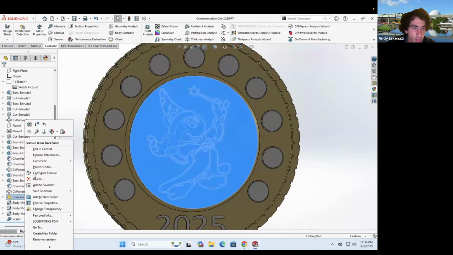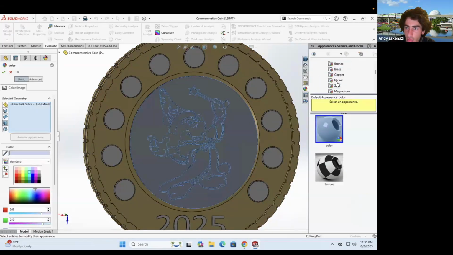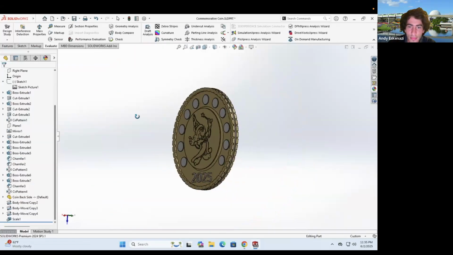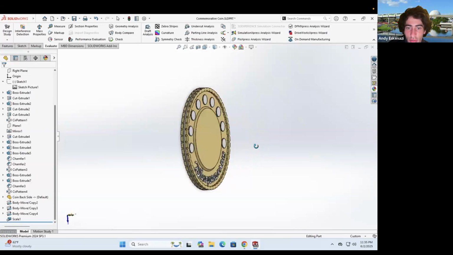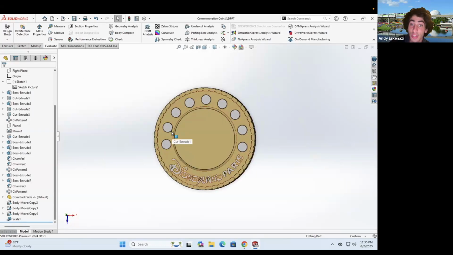And actually, I can right click here, add appearance to that body, and then go here to brush. I make it brushed. I'll click here and save. That looks neat. Gorgeous. Okay, so now that we've got that one done, let's bring that face of Mickey and let's put it in here.